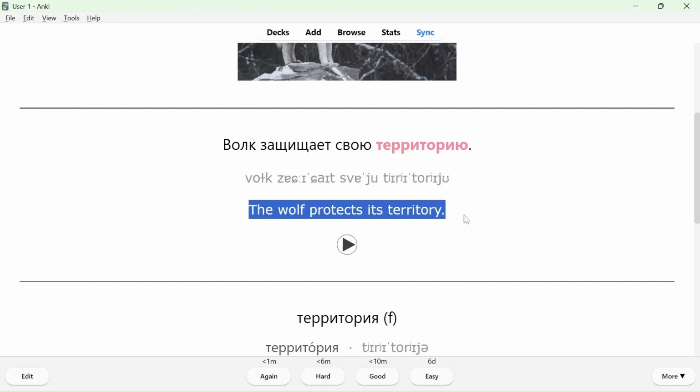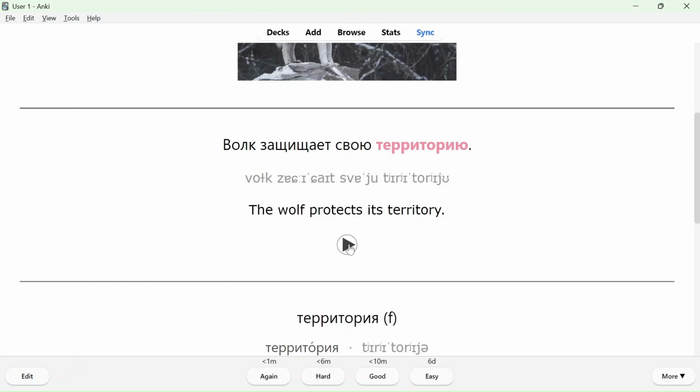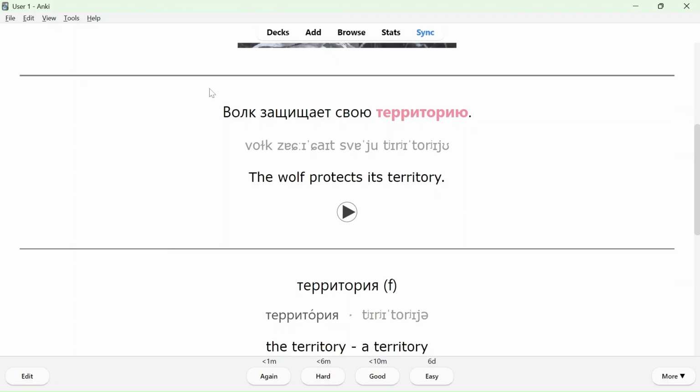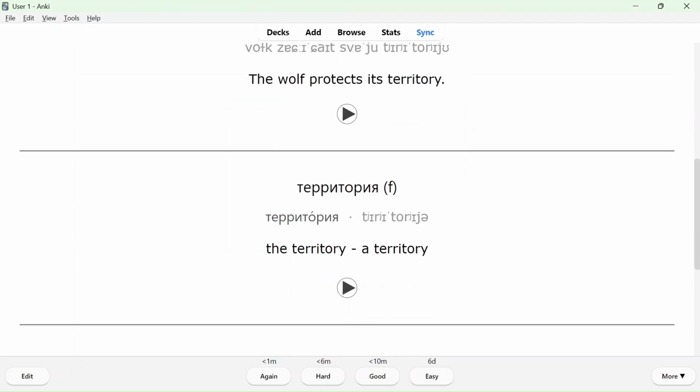Underneath that, we have the English translation of the Russian sentence. And finally, we have the sentence audio. Волк защищает свою территорию. Great. So that was the first area, the sentence area. We'll go to the second area, which is the singular area.